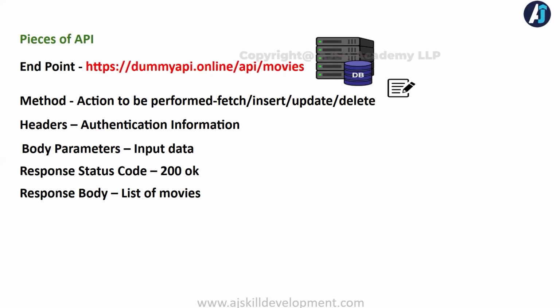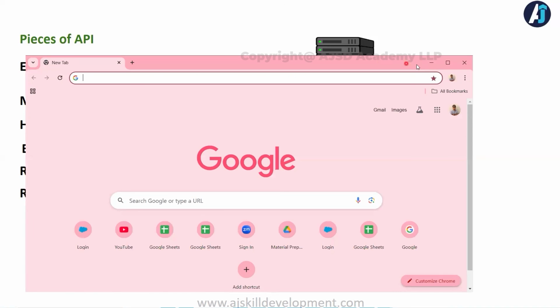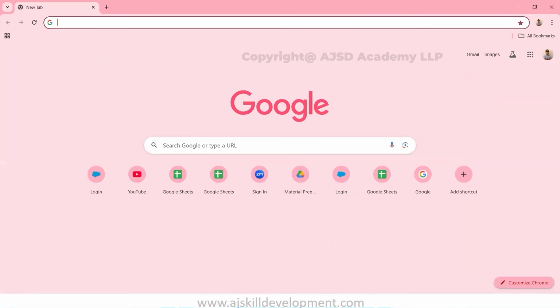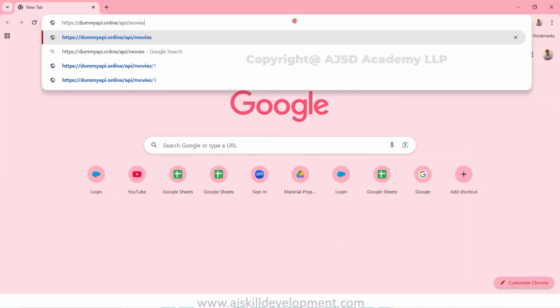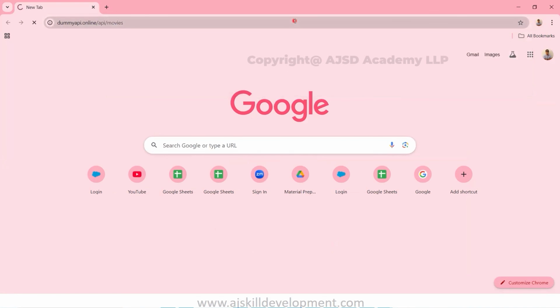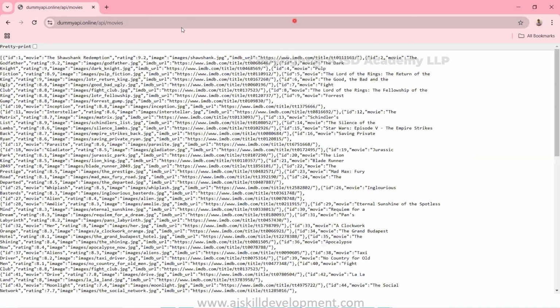Let me open a browser window and try to access an endpoint. This endpoint is basically an open endpoint, no authentication is required. So I'm giving the endpoint here. Once I hit the enter button on my keyboard, see the response from my endpoint.